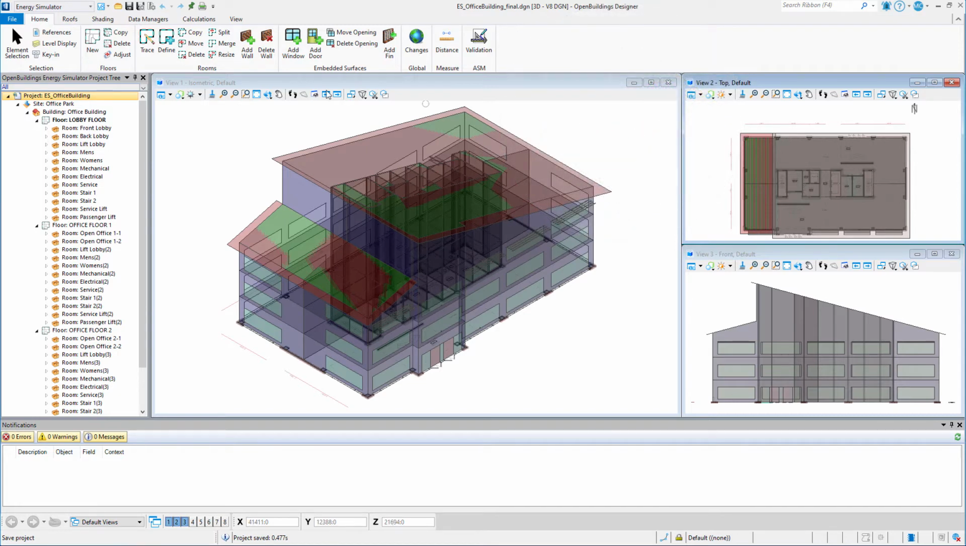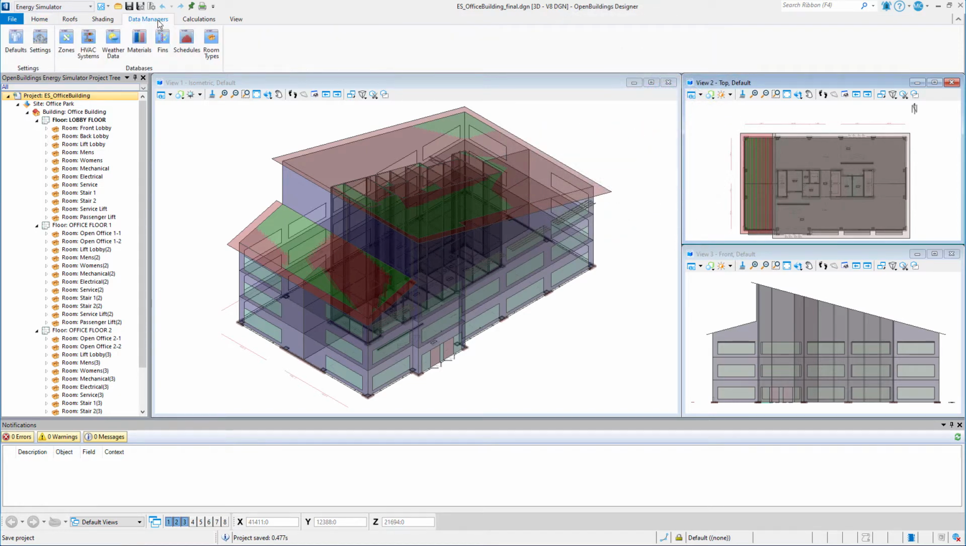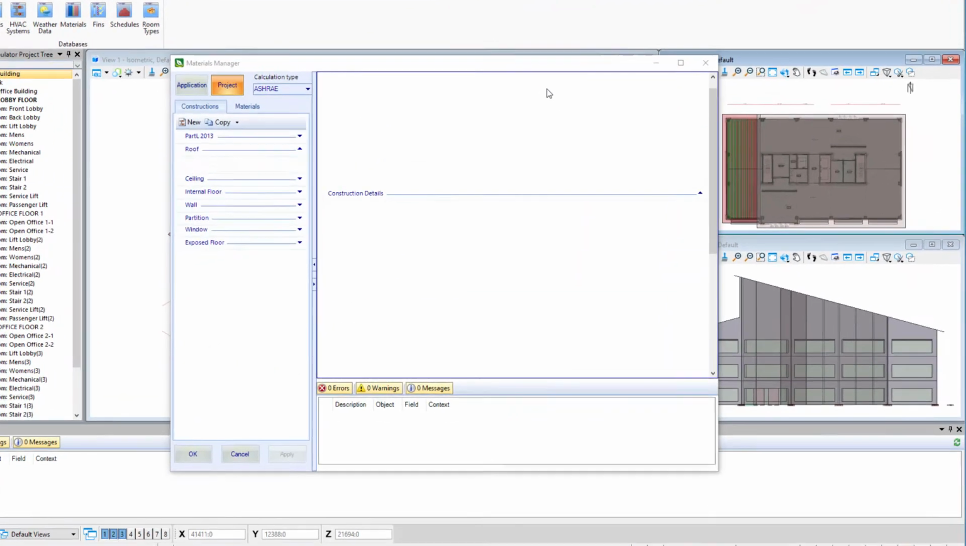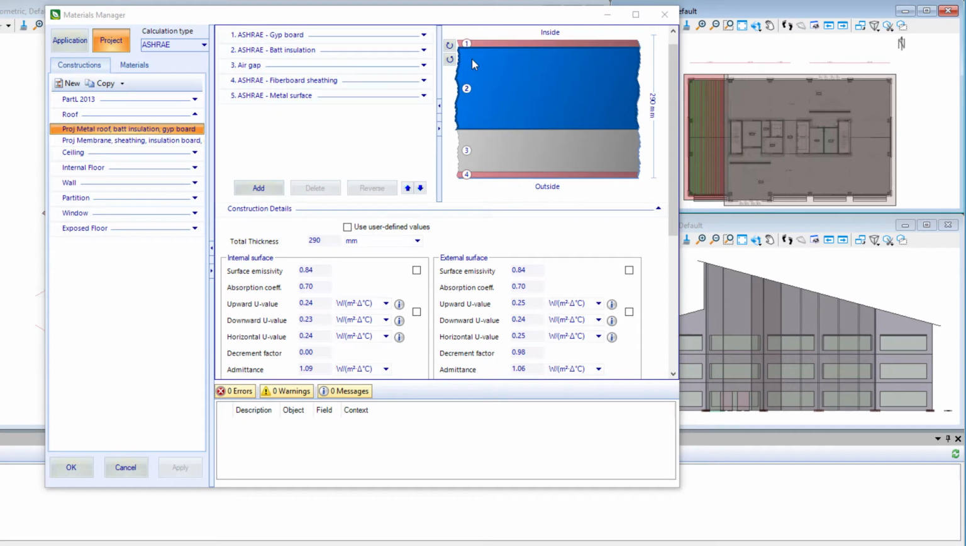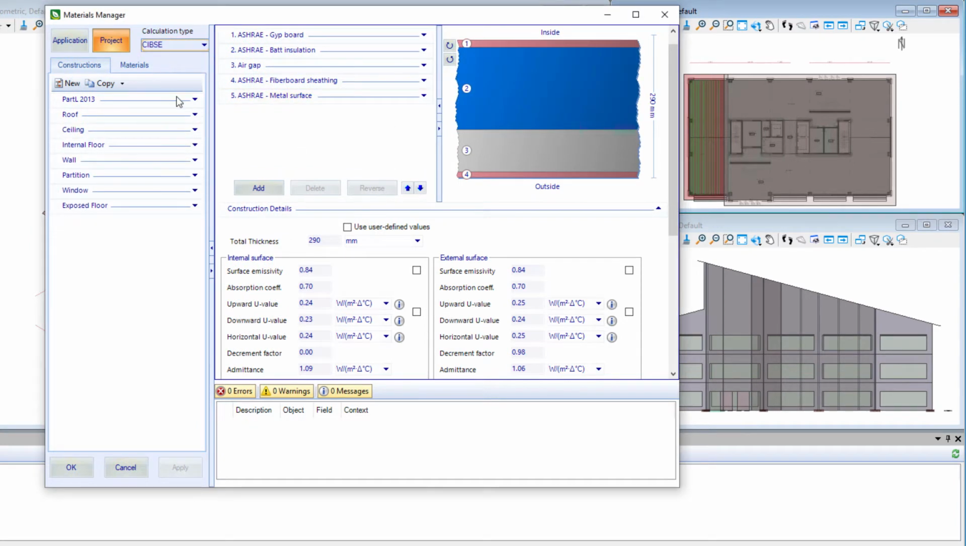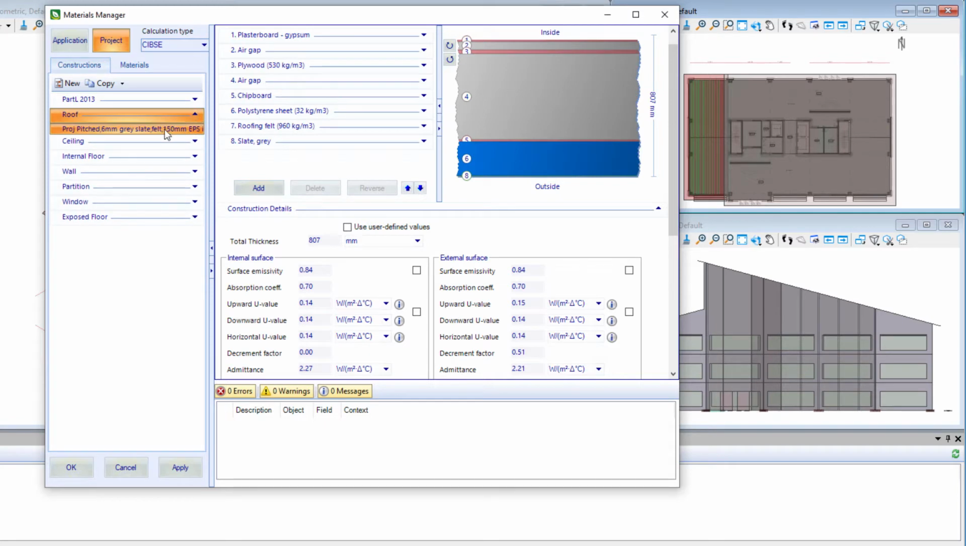I'll start by opening the Materials Manager, where I manage all the materials and constructions for the building. Let's start by looking at the current roof construction for the model. This is a fairly standard roof construction with rigid insulation and slate tiles. I'm going to copy this construction and then modify it.